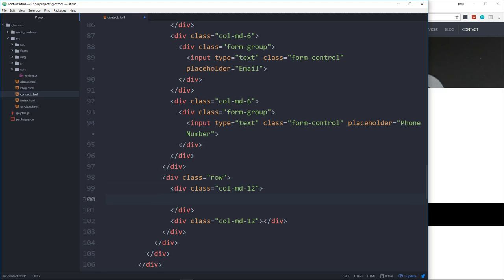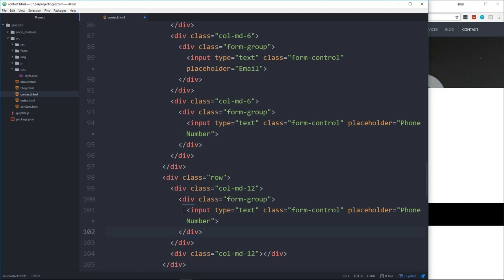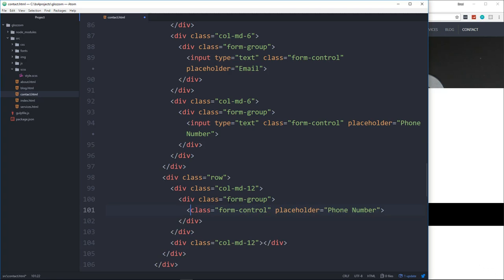Alright, so this one here is going to be the message. So what I'll do is copy the form group, paste it in. Let's change this to a textarea. Okay, textarea, form control, placeholder, we'll say message. And that needs an ending textarea.